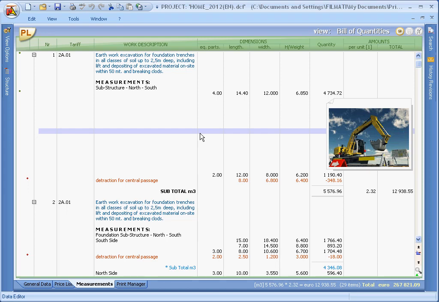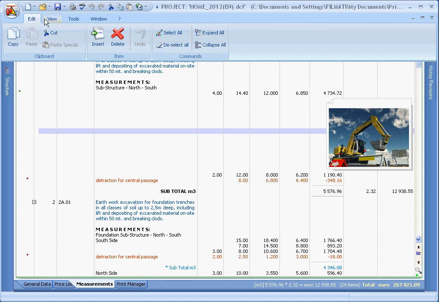Although PriMus retains the inimitable characteristics of simplicity and intuitiveness guaranteed by the "what you see is what you get" philosophy, it now has a new graphic user interface that replaces the menus and the toolbar with one simple and immediate mechanism, the ribbon.